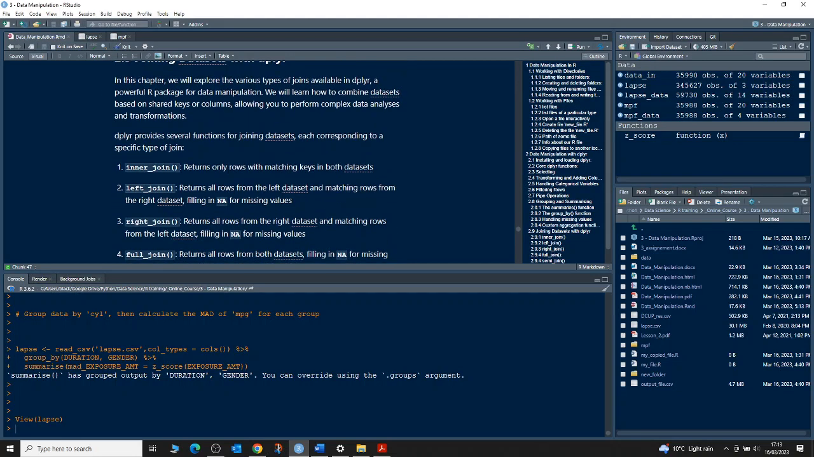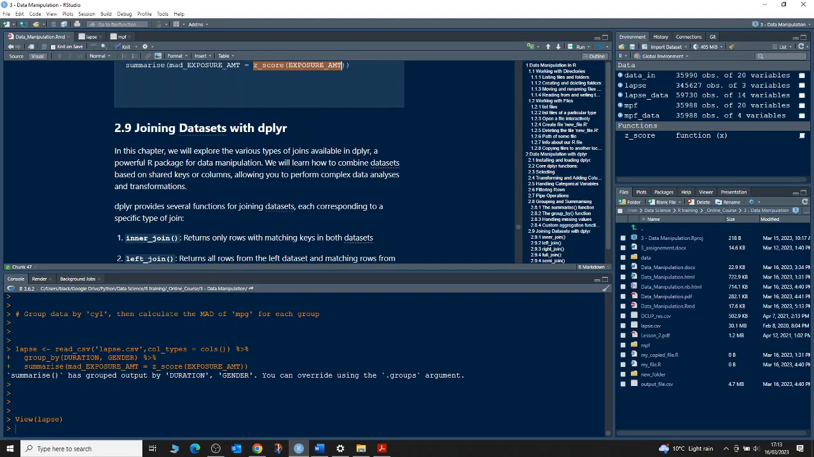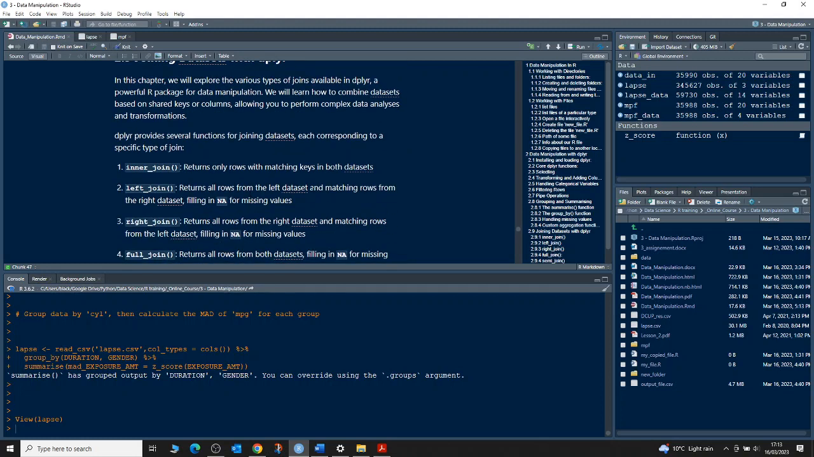Now, the next thing we want to talk about is joining data sets. This is something that you might want to do because sometimes you get data from different sources and you want to join them. The classic example is you've got some model output, but that model output doesn't have all the fields. So you might want to join it to some other raw model point data to get more details about the policy.